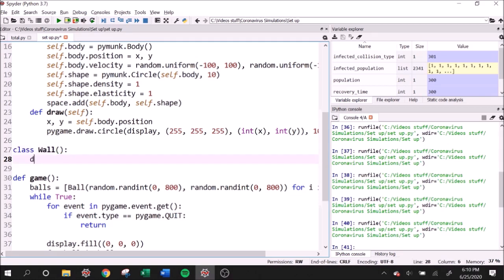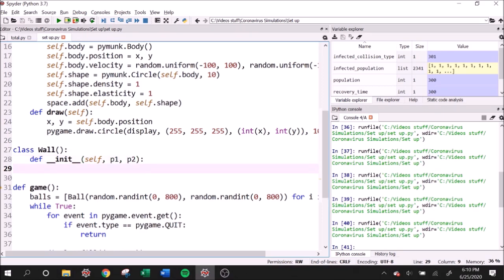And then we want an init method, always, right? Always self. And then what is going to be different between every instance that we create of this wall? Well, a P1, which I'm going to say is point 1, which is one endpoint of the wall or segment. Point 2, which is the second endpoint. So those are what's going to be different between all of the walls that we create. So we're going to create 4 walls: top, bottom, left, right.